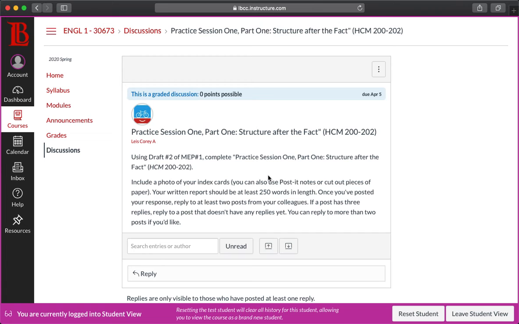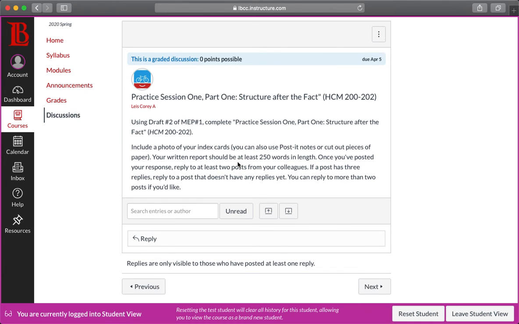What you'll do is go ahead and read through the practice session in the book itself. And then once you conduct the activity, you'll see it explains what it wants you to do. I want you to take a photo of the index cards that you've arranged. And at the end, it asks you to write a report. Your report should be at least 250 words in length, so that gives you some guidelines on how long your report should be. Basically, it's just explaining what you learned in the process.